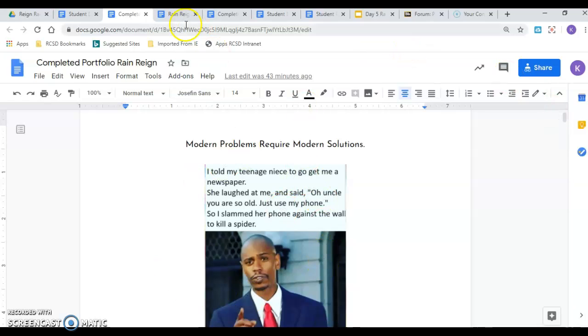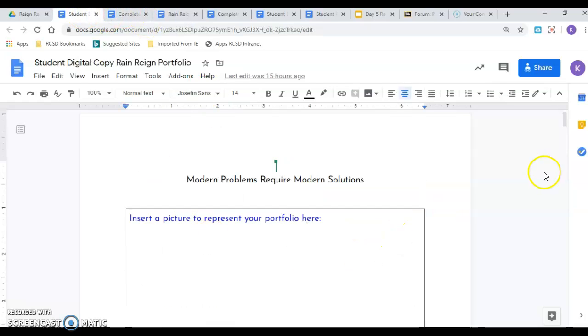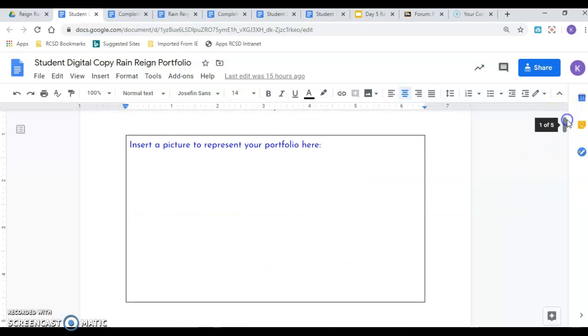So this is the picture I chose, but then students would get to, oh, I'm in the wrong thing. Students would get to insert their own picture here. And then, so again, this is for the digital copy, and I also have a student non-digital copy where it doesn't say this, and you would have students draw in their own picture.